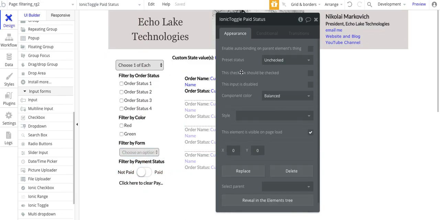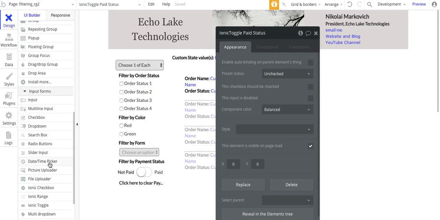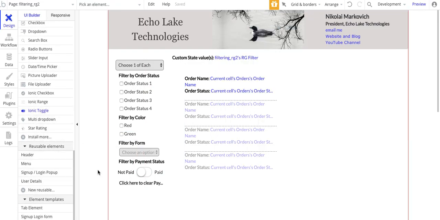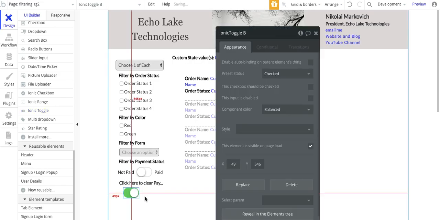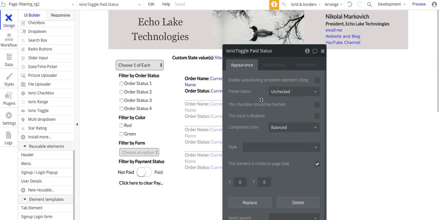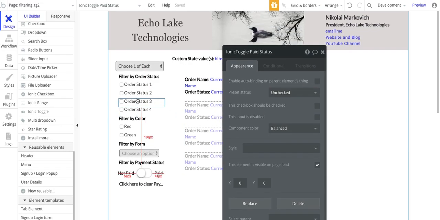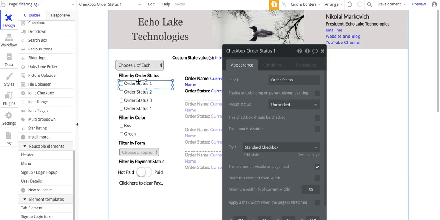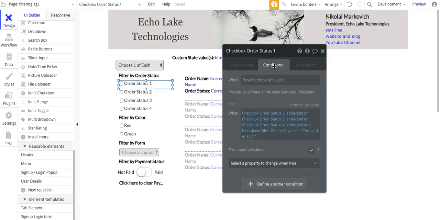And then moving over here to the toggle. So toggle is, where is toggle? Right there, ionic toggle, like that. And let me just get rid of it because I don't need it. And I've got the default value as unchecked for this. Now I want to go through, because I have these conditionals set up, and these are important.